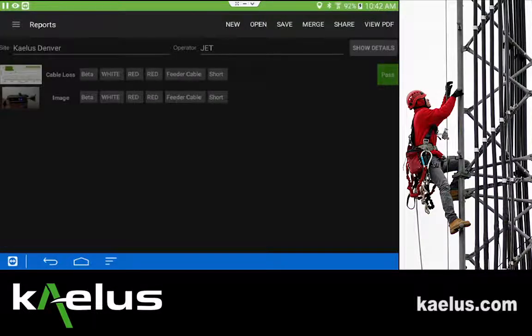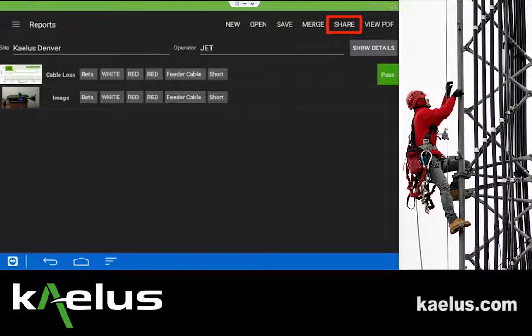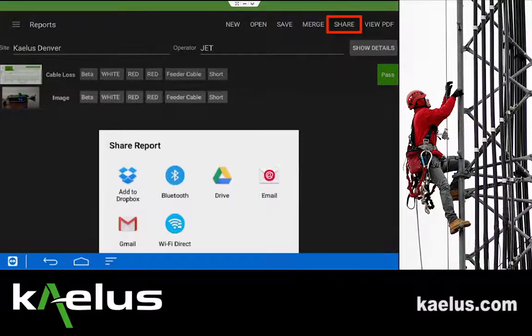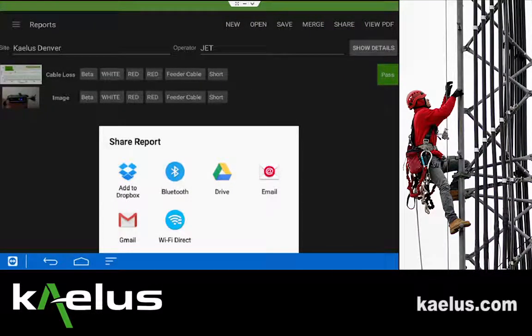I can choose to share. This is an important capability if, while on site, it is required that you share the report with the operator or the customer before you leave the site. It brings up a set of applications. These are applications that are loaded onto the controlling device. In this specific instance, I have accounts for Dropbox and Gmail already loaded on this device.